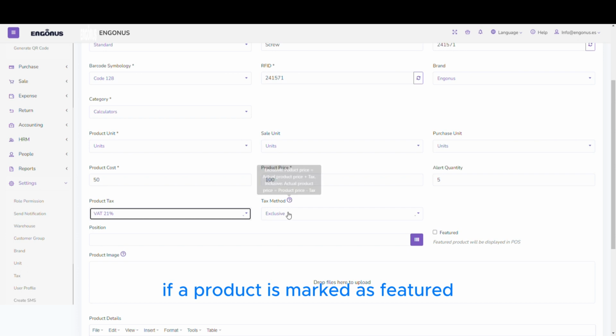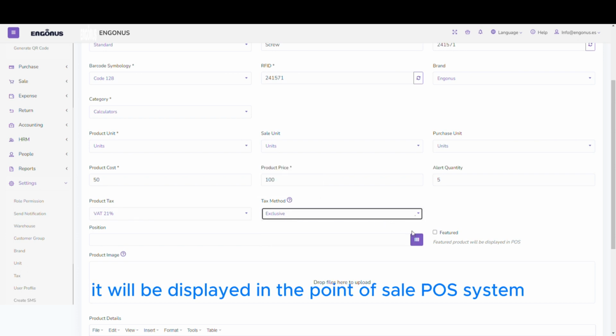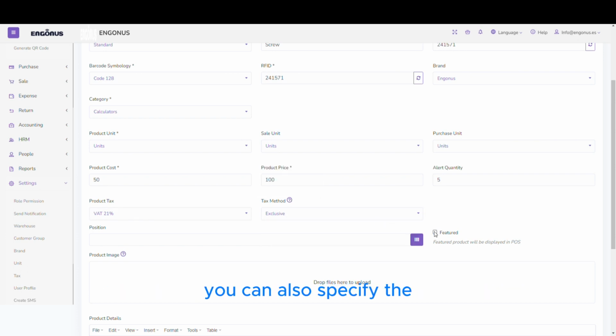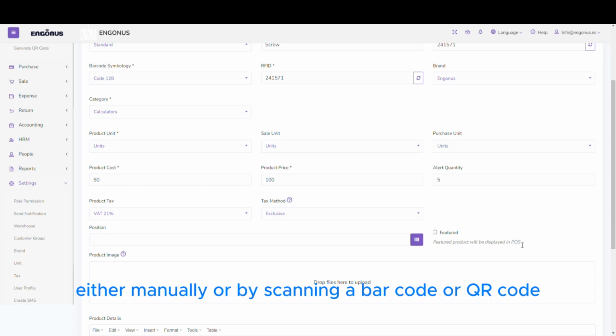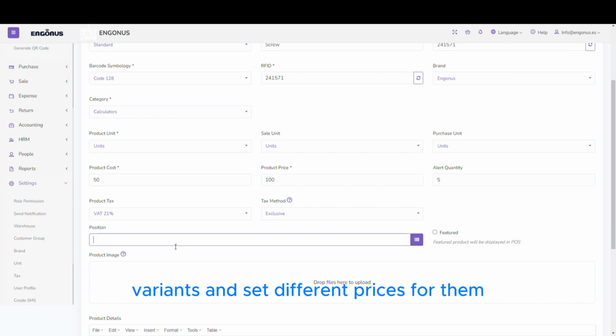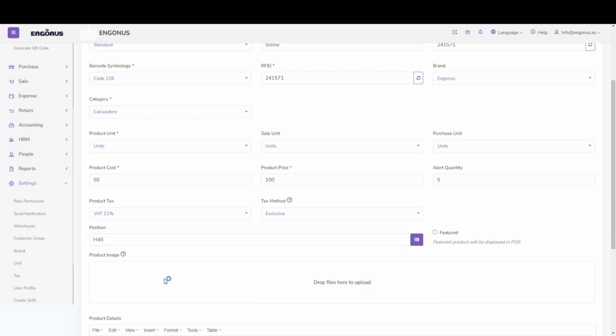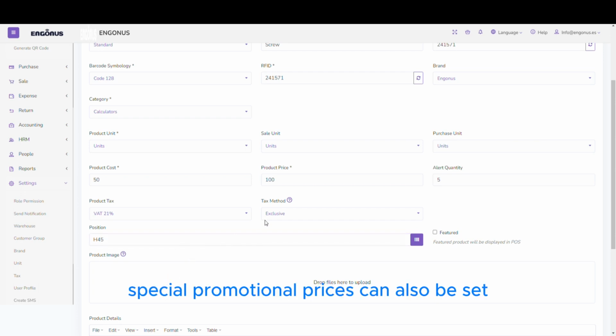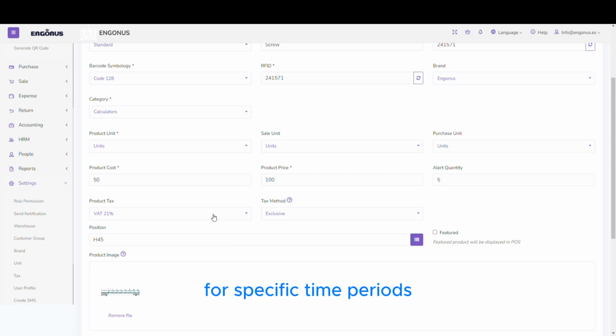If a product is marked as featured, it will be displayed in the point-of-sale (POS) system. You can also specify the product's location within your warehouse, either manually or by scanning a barcode or QR code. The ability to create product variants and set different prices for them adds another layer of flexibility. Special promotional prices can also be set for specific time periods.